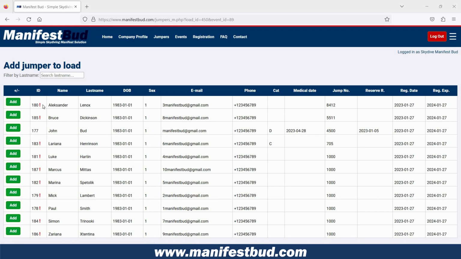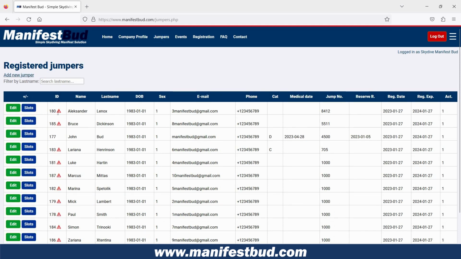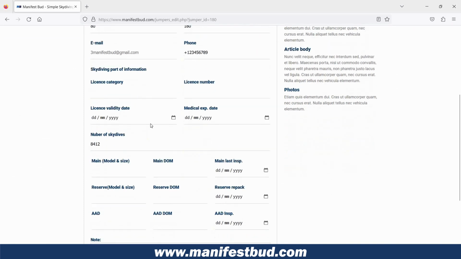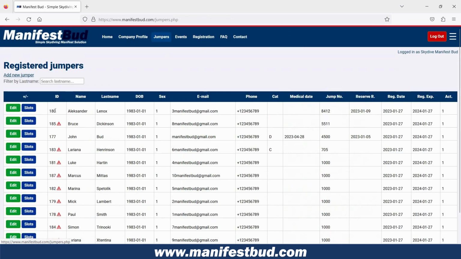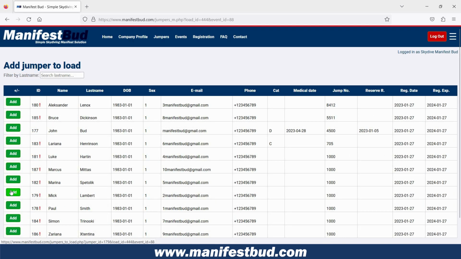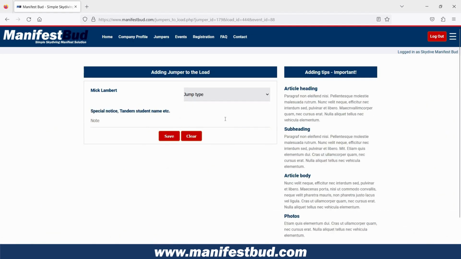In the jumpers list, we can see a red warning symbol. It means that some of the jumper details are expired or are about to expire, like reserve repack, medical certificate, etc. Also, it can mean that the jumper did not enter or update their profile. Under the jumper list, you can select a particular jumper and check all the details. Now that we corrected it, there is no red symbol anymore. To add the jumper, simply click the Add button next to the jumper.